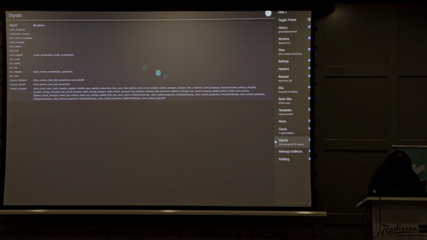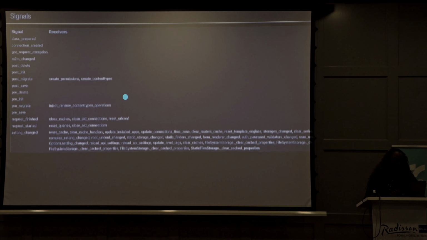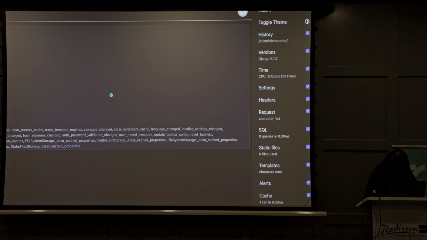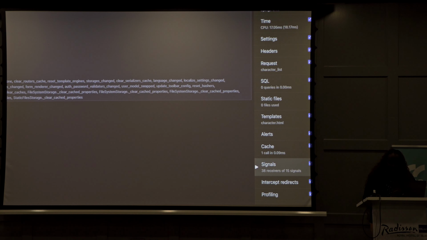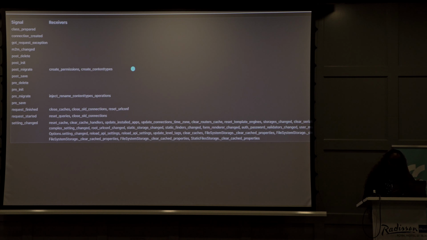So common signals in Django include the class prepared signal, which is actually here. Let me just zoom in a little bit. Yeah. These are the common ones. Currently, the app is running 38 receivers of 15 signals, and all these signals signify that the class prepared has run, the settings have changed, or that migrations have happened.